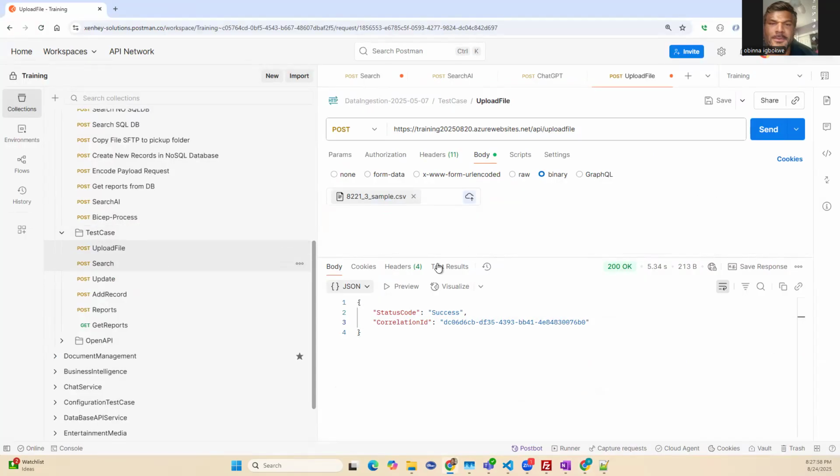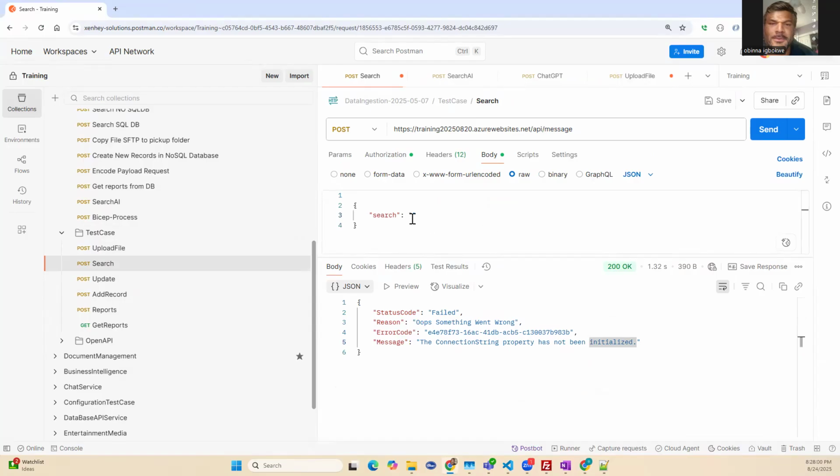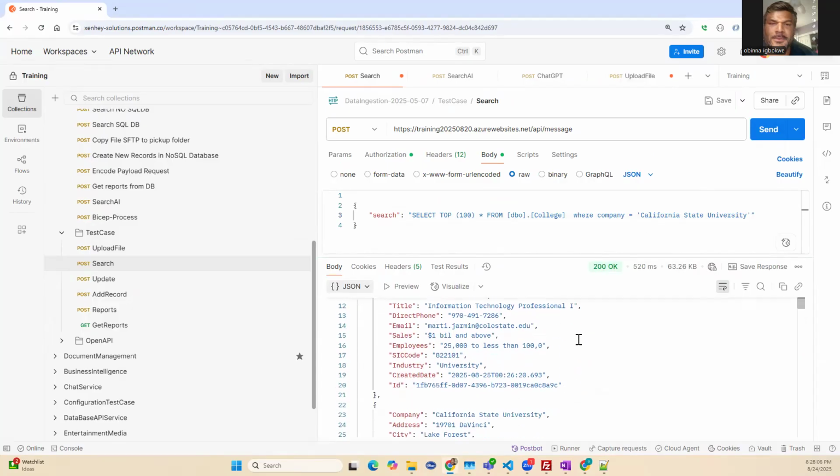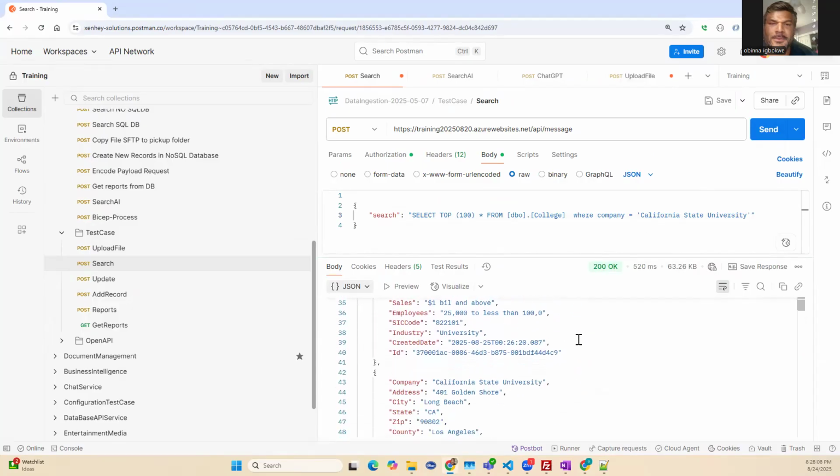Let me do a search here. Put this query back in here. Run this, and we should have the initialization query. Because we are connected now and we set up the database, guess what? We have JSON coming back.